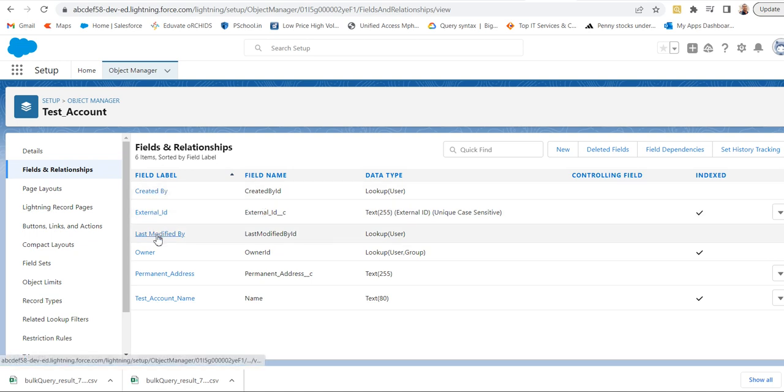And this created by, last modified by, owner, these are lookup fields. By default, based on the logged in user, these created by, modified by fields will be auto populated.